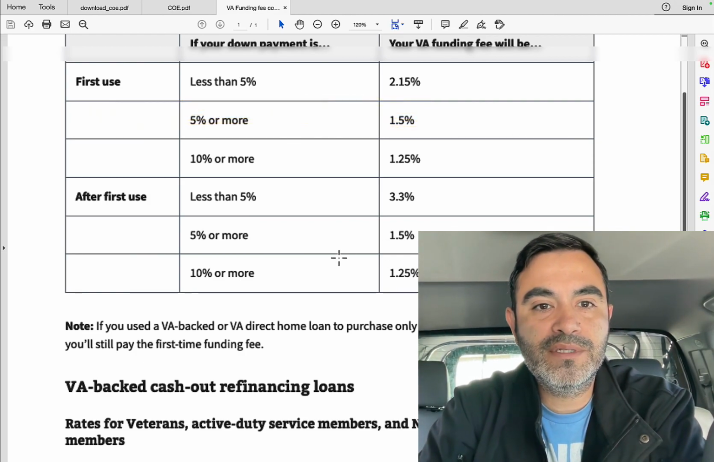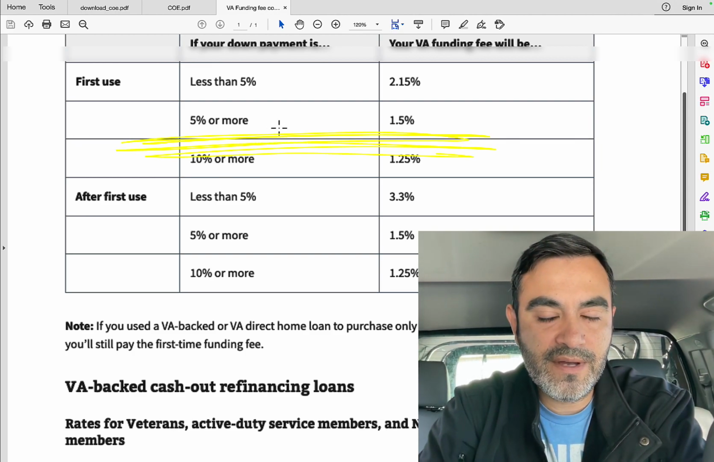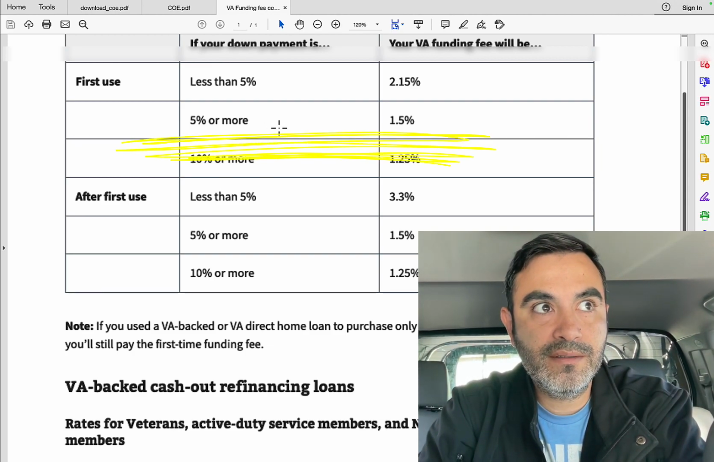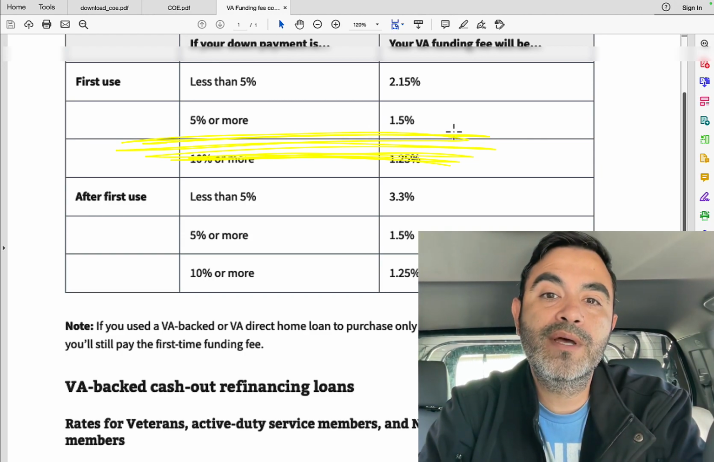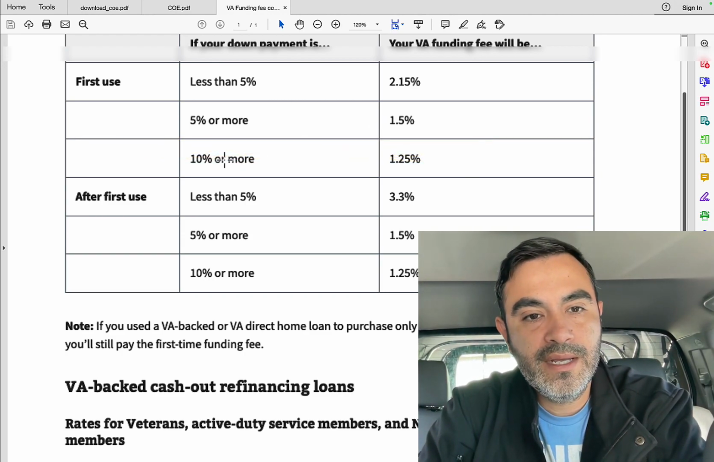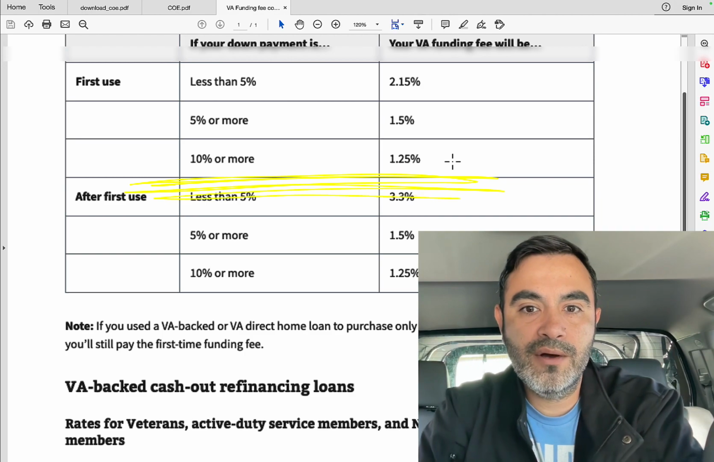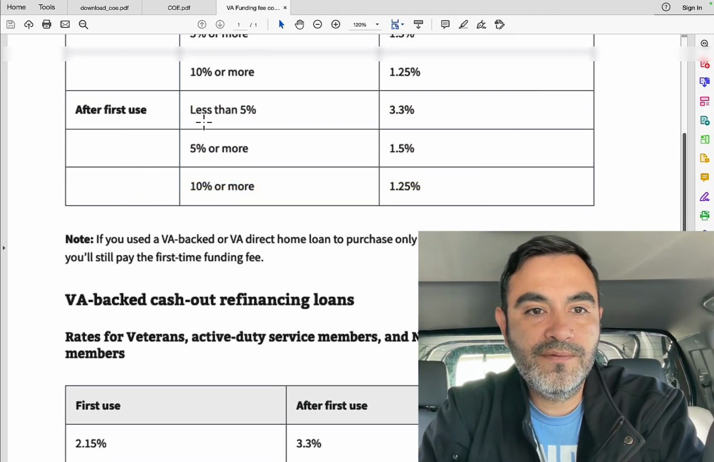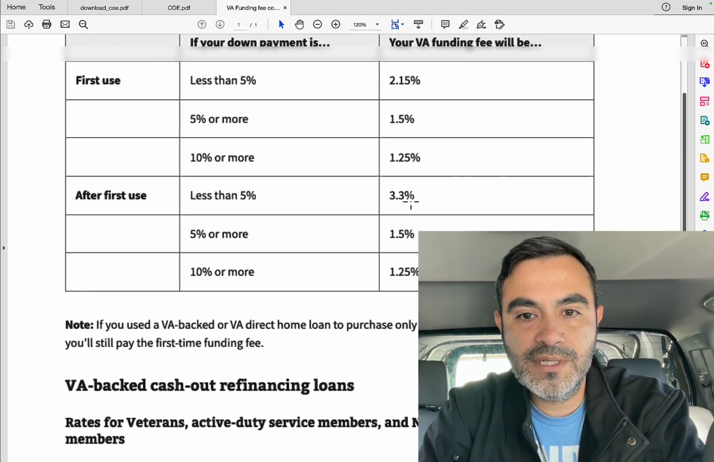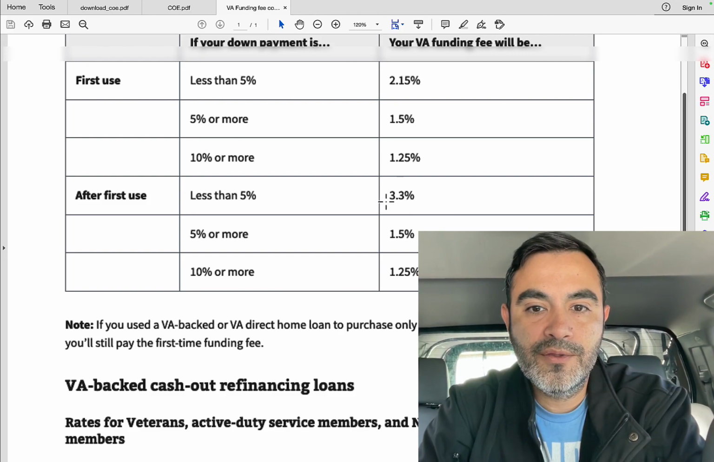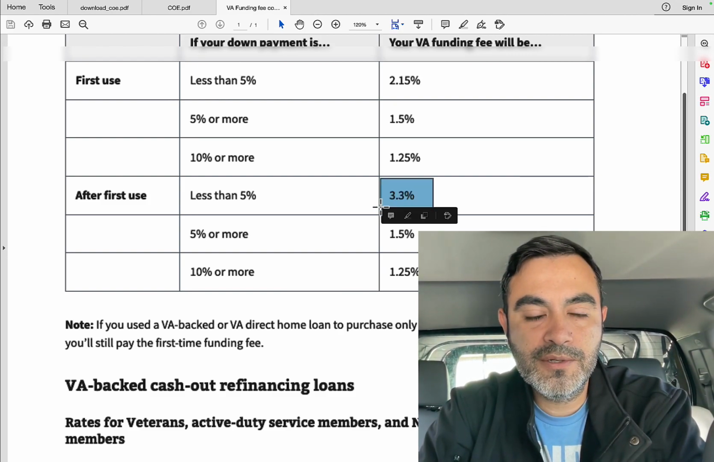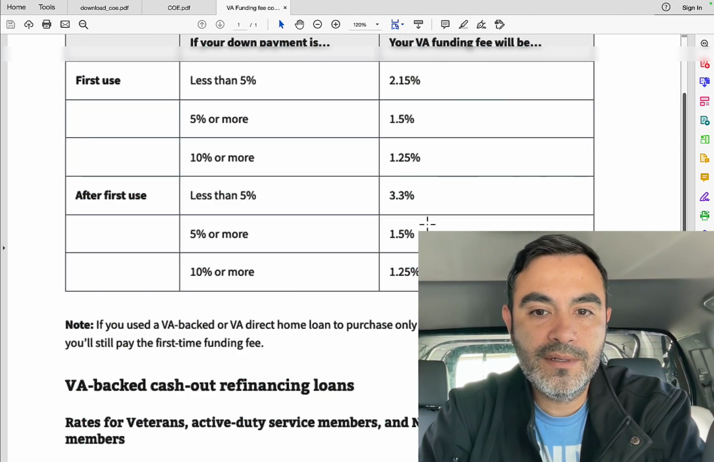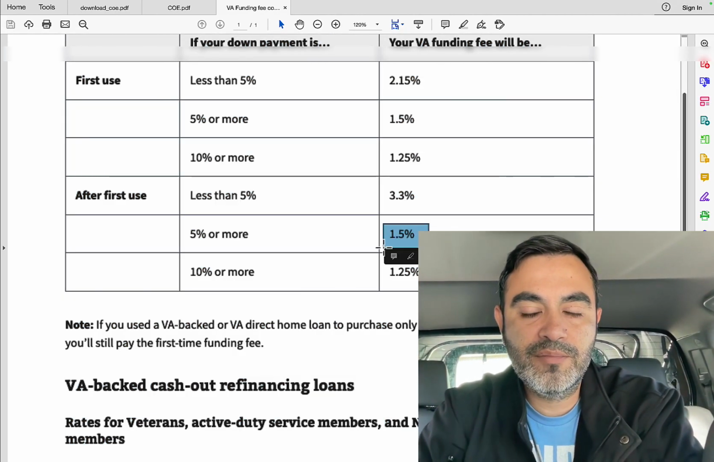If you put 5% or more down, so 5% to just below 10%, you'll pay a 1.5% funding fee, and if you put 10% or more down, it'll be 1.25. And then subsequent use, you fall under this category, so that's where I was saying that your funding fee goes up. It'll go up to 3.3% on your subsequent use, and then 5% or more down, you pay 1.5%.